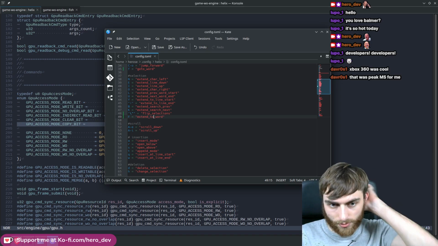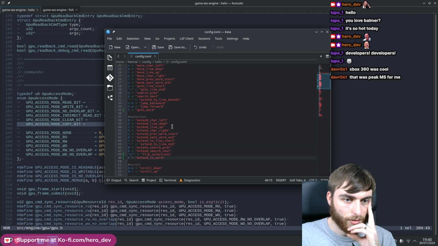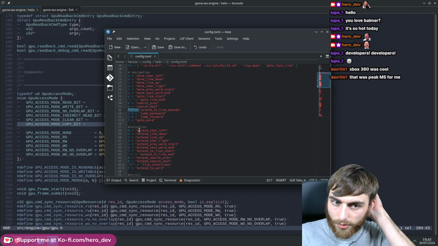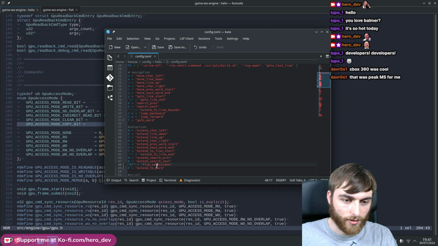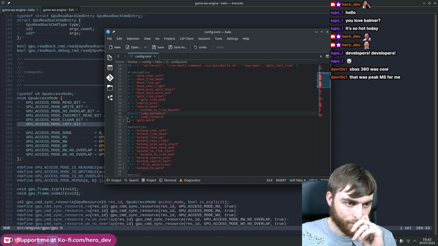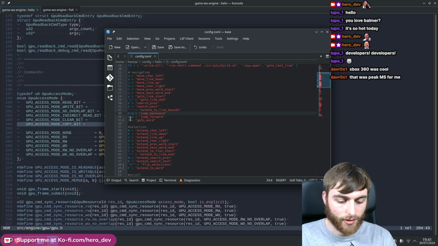Yeah, this is what I find weird about it. I've got quote. Really, quote should be flip selections. So I need a key that's common across both. I need to easily be able to select a line. I ain't got a lot of keys left.